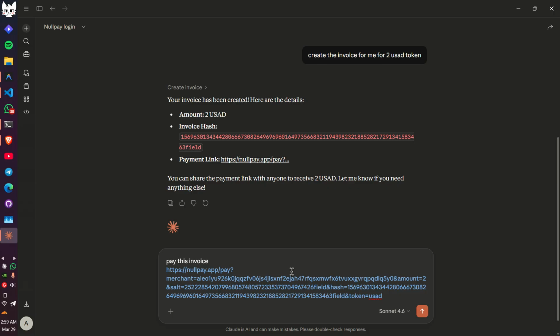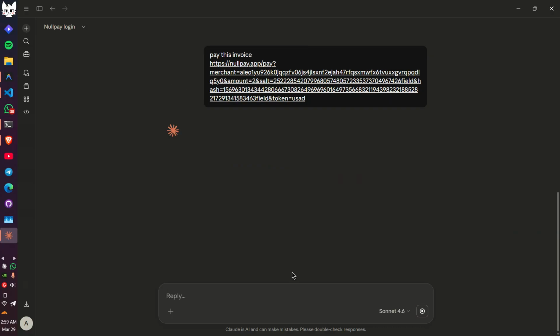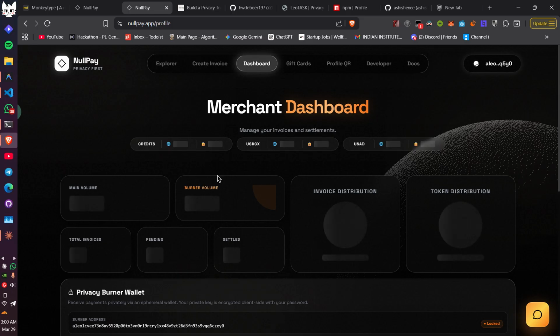And if you want to pay through the Warner wallet, you just have to enter, pay this invoice, but by using the Warner wallet. If I click enter, it will now start the procedure for paying this invoice. Okay, so now you can see that it has started the pay invoice request, so we'll be waiting for it to pay the invoice.